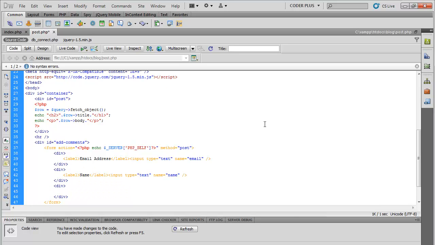Okay, and then we can do label, comment. And the comment, we're going to do its text area.